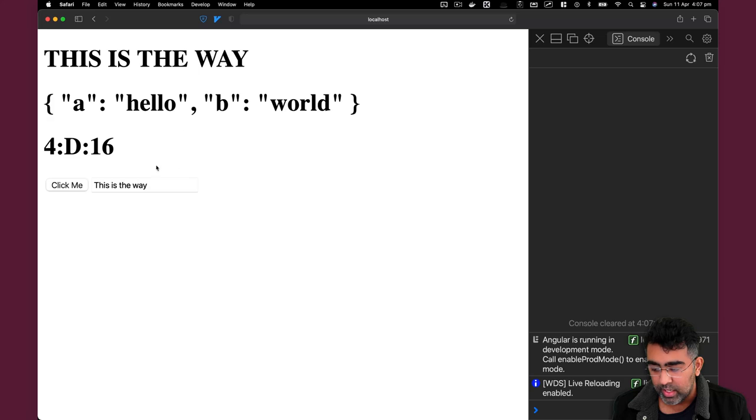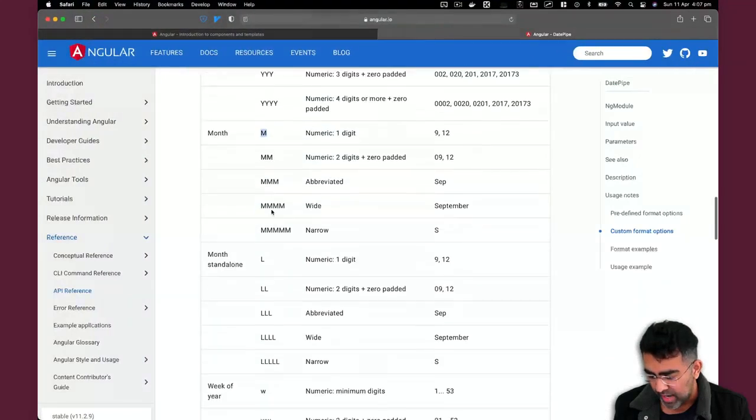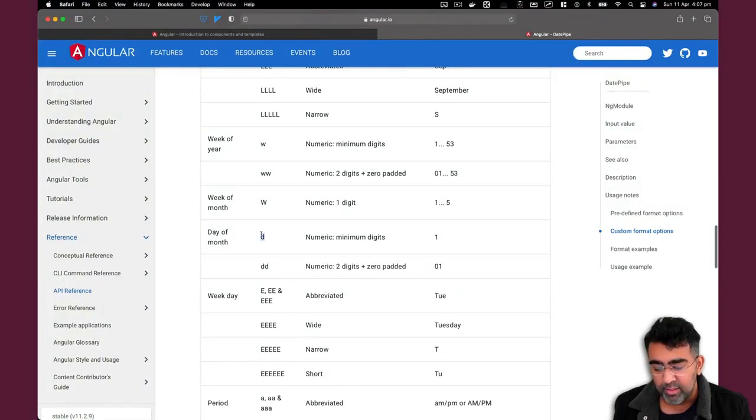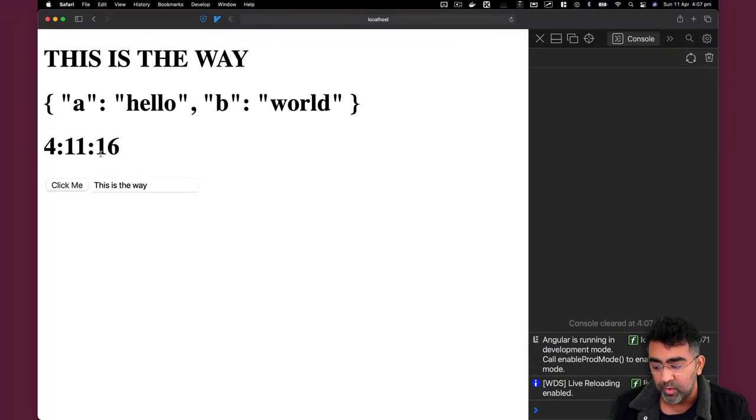We go and take a look at that. So here it says for month, D is basically not a formatted. So let's find what is for the day. So day of the month is lowercase d. It's case sensitive. So let's say lowercase d, save, and you'll see 4/11/16. So for month, 11th is a day, date. So you can see here it's 11th April, and then an hour, which is 4 o'clock right now.